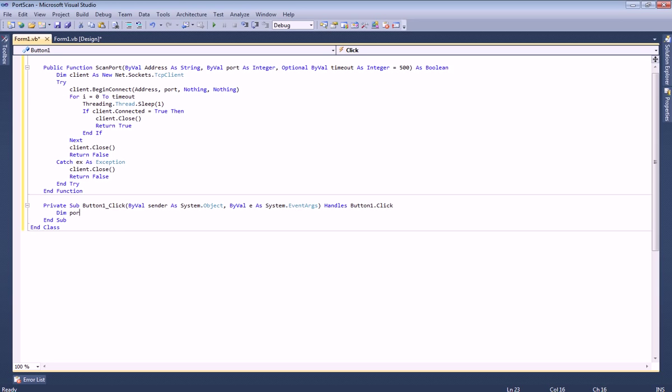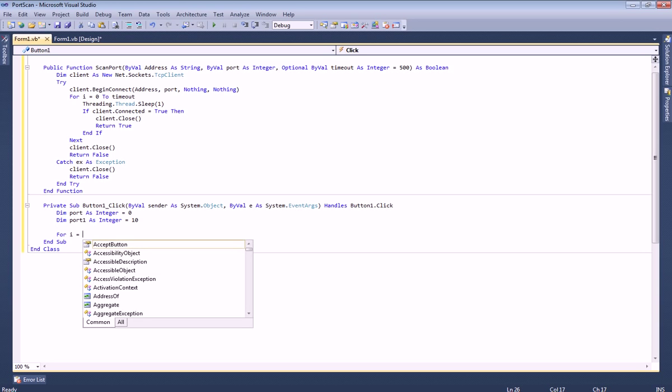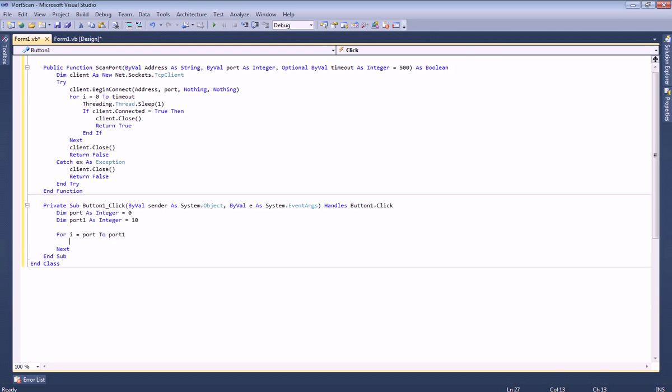So we're going to declare port as an integer equals, we'll call it port 0, and we'll declare port 1 as an integer equals 10. So now we want to check if ports between 0 and 10 are open. To do that, we're going to use a for loop. So we're going to type for I equals port to port 1.